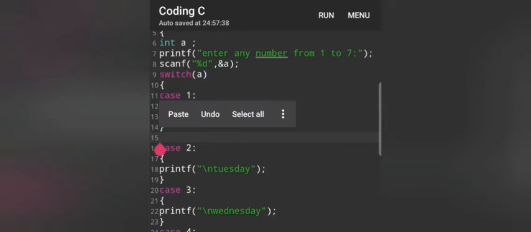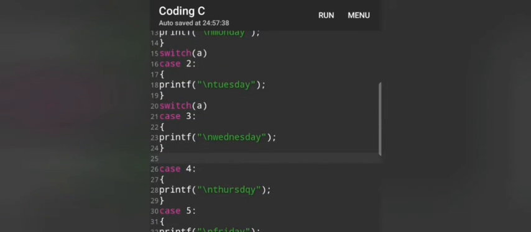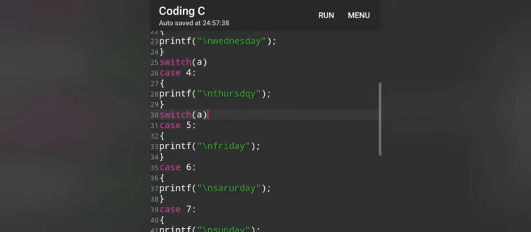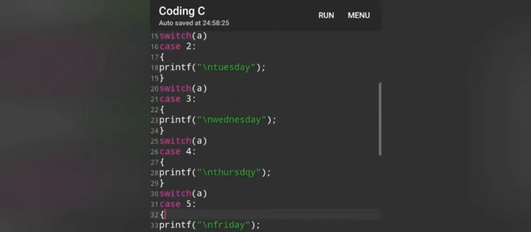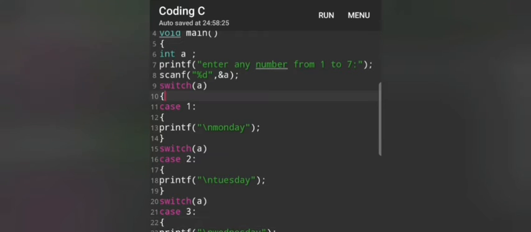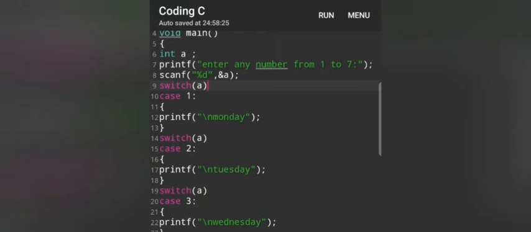To overcome this problem, we will copy the 9th line and we will be pasting it over each case. Also, we will remove closing curly braces from 45th line and opening curly braces from 10th line. Then we will recompile our code. Now let us give 2 as input. So the output will be displayed as only Tuesday.